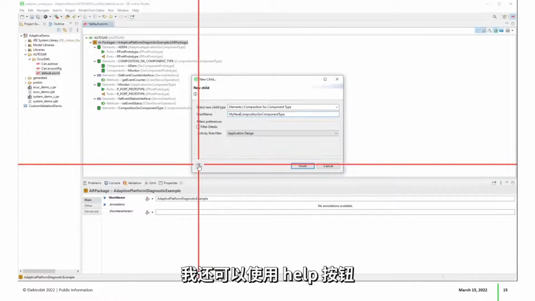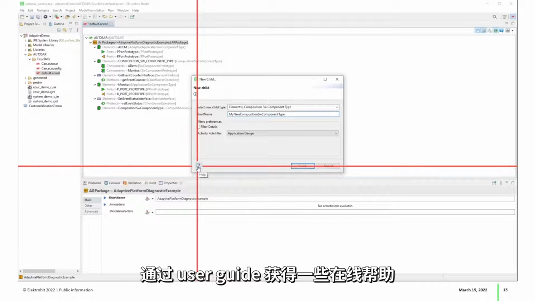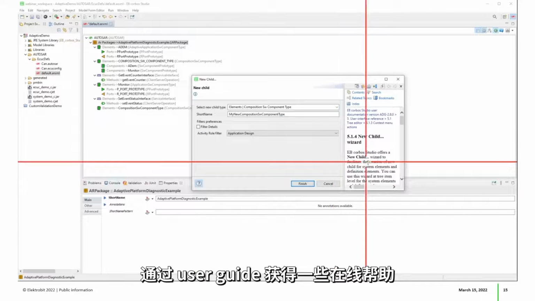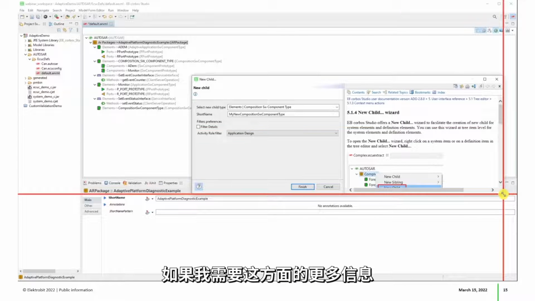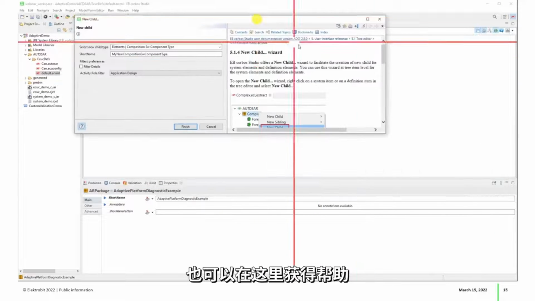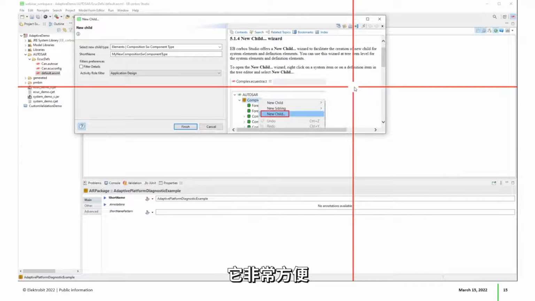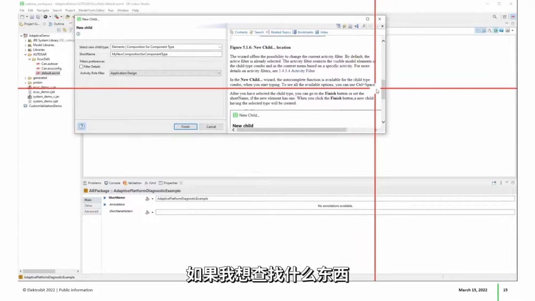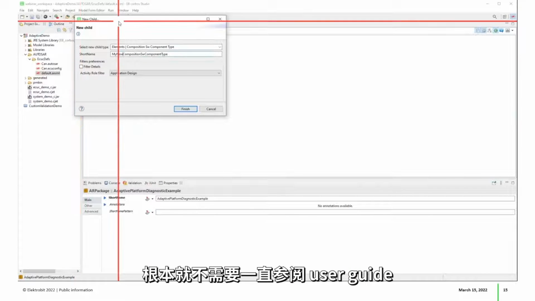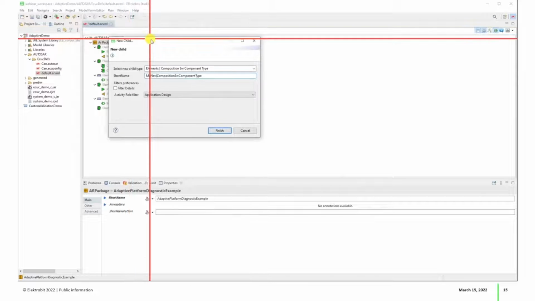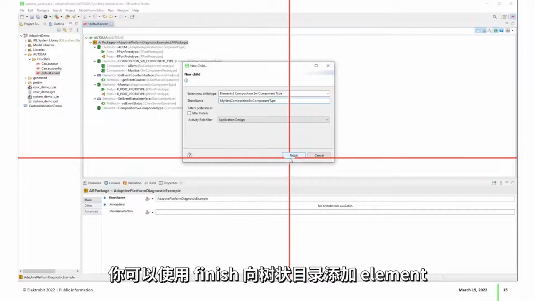And with the help button, I can also look up some online help from the user guide. It's also available if I need some more info on that. I can also put up the help here, and this is quite handy if I want to look up something without having to go to the user guide all the time. So with finish, you can add the element to the tree.